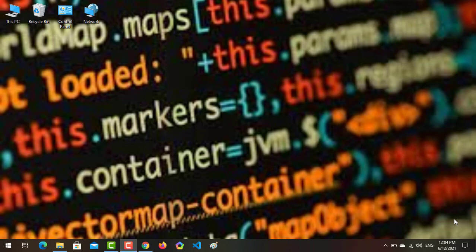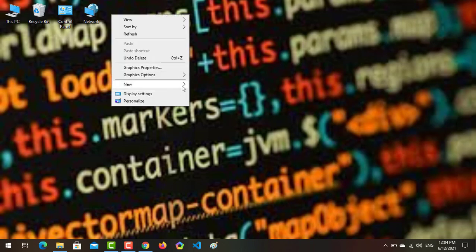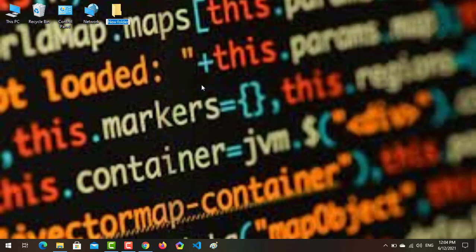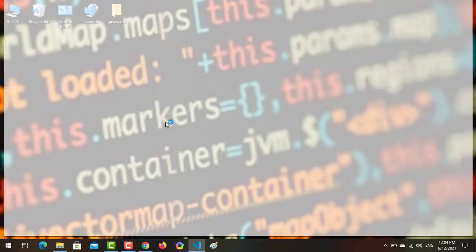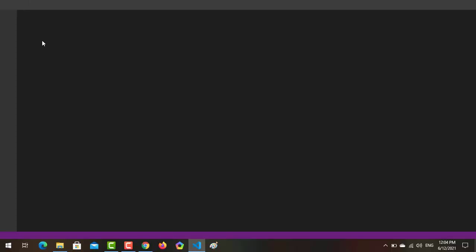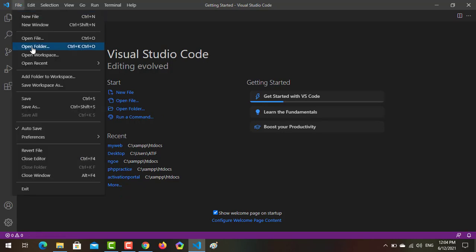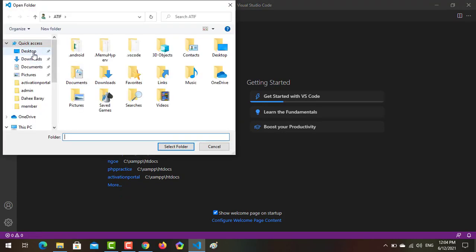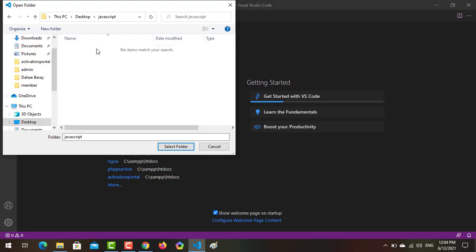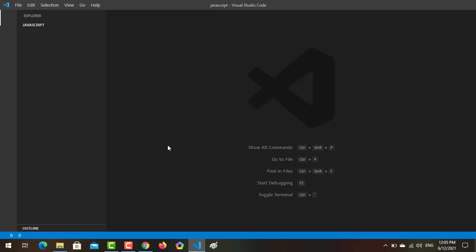So let's get started. The first thing we will do is create a folder on the desktop named JavaScript. The second thing is, now that the folder has been created, we open our editor and open the folder we have created. It is placed on the desktop; select it. Now the folder has been opened.